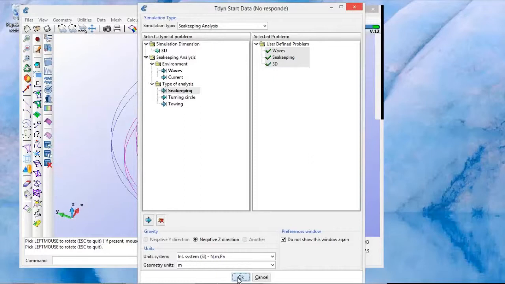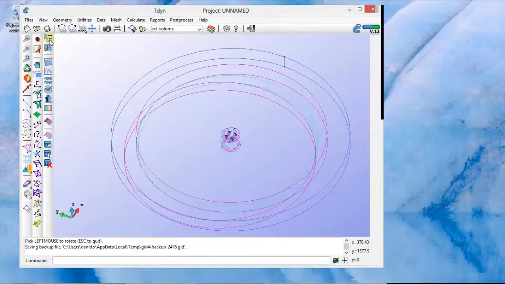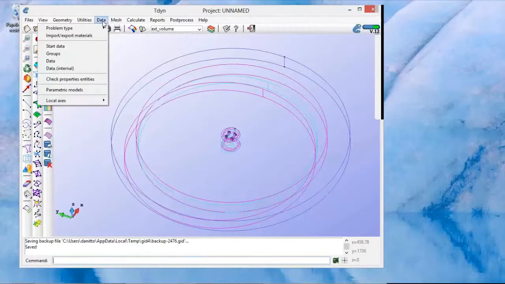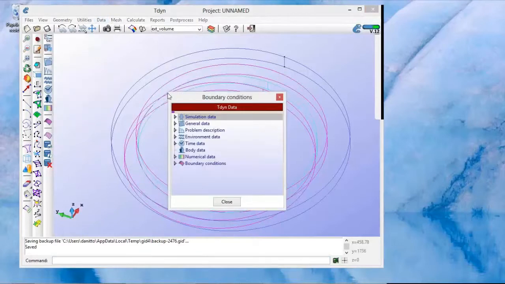Okay, now we can see the data tree. We can either click this icon at the left upper corner of the interface, or we can bring along the data tree by the menu options. You can see here, data. So here we have the data tree for configuring the analysis.